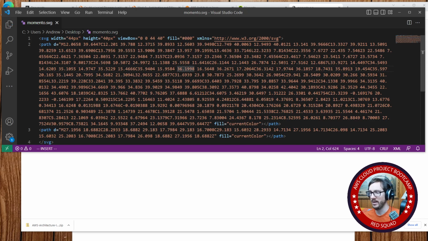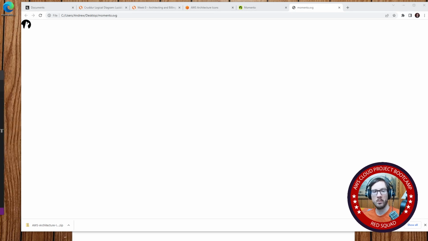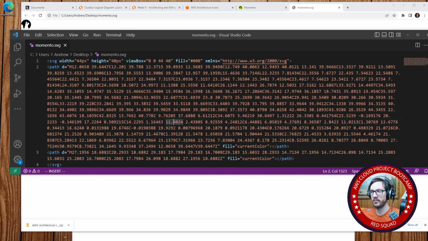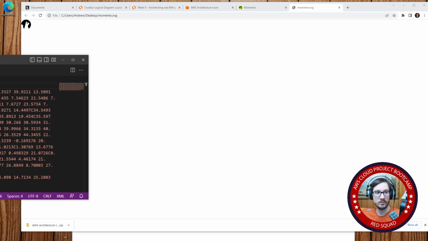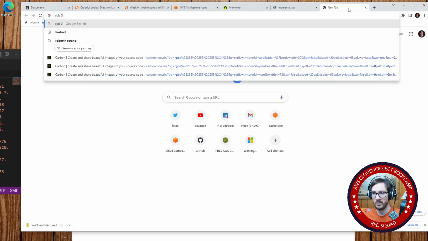Okay, I'm going to save that. And we'll go back over here. I'll put all three of them because I don't know if it takes partials. So six zeros. 1, 2, 3, 4, 5, 6. That's the hex code for black. Okay. We go RGB 000.